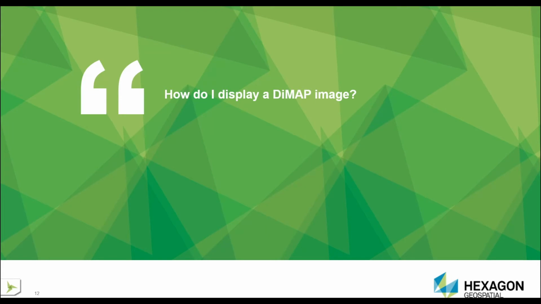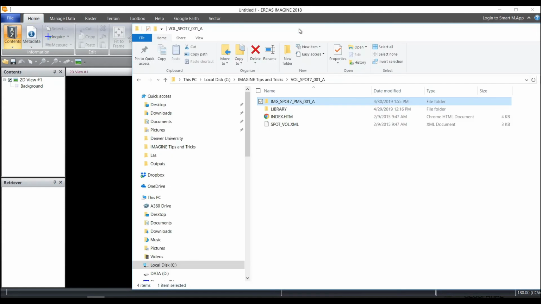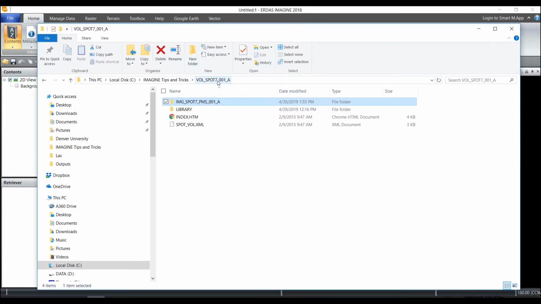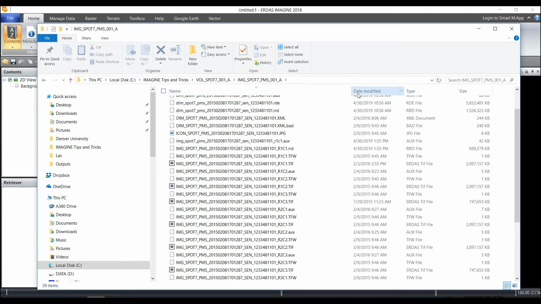How do I display a DIMAP image? Some of the imagery that you may receive, such as a Spot 6 or Spot 7 image, may come in a DIMAP format. And in order to visualize that imagery, let's look at what it looks like in Windows Explorer. When you download the data or when you copy the data locally, you will see a folder, and when you double click on the folder, there'll be a few subfolders, as well as some additional files.